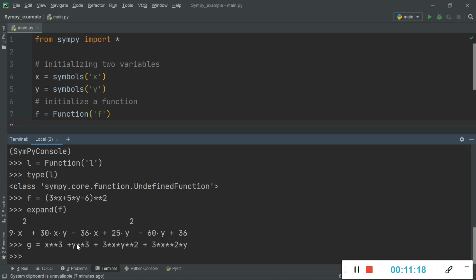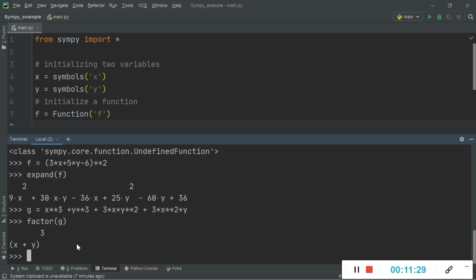Now if we want to look how it looks like once it's simplified, we just use the function factor and type in the function, so g, and this is it. All this expression was just the cube of x plus y. So in this way we have just seen how to expand and how to simplify mathematical expressions. Let's switch to the next function, always in SymPy.